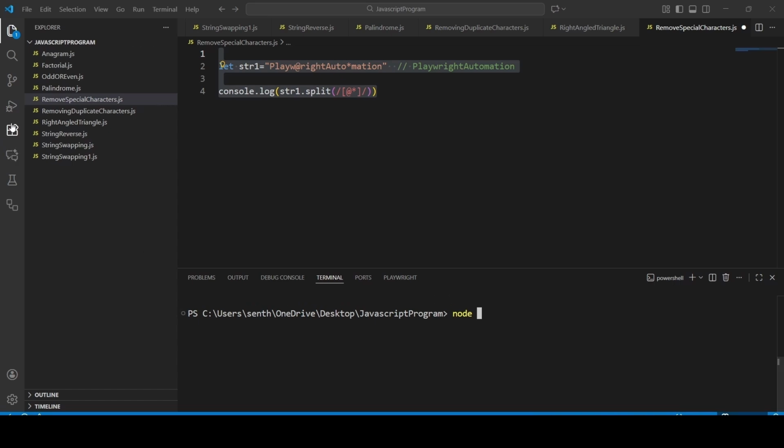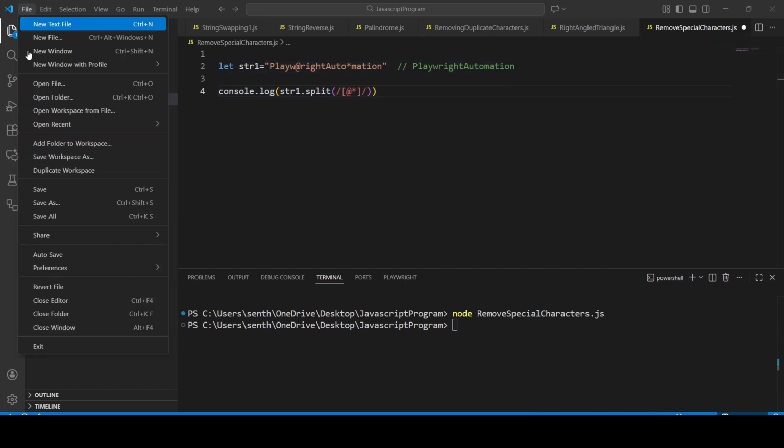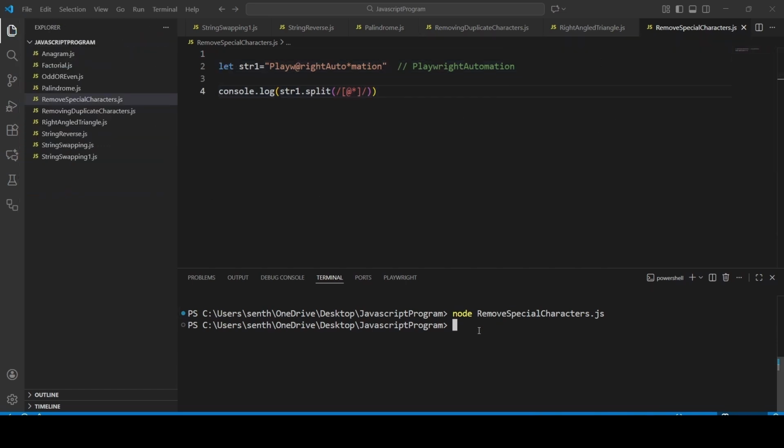Note, we have given the file name as remove special characters.js. I'm going to give the file name remove special characters.js. We didn't get the output because I didn't save this program. File, save. Let me rerun the program.